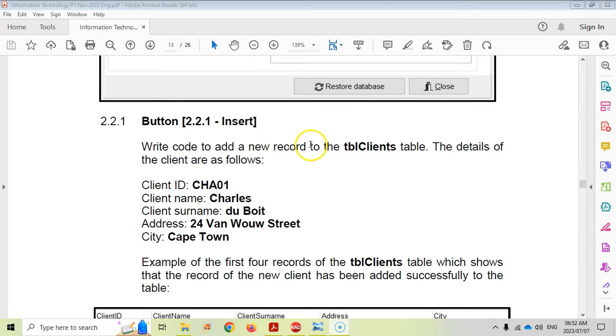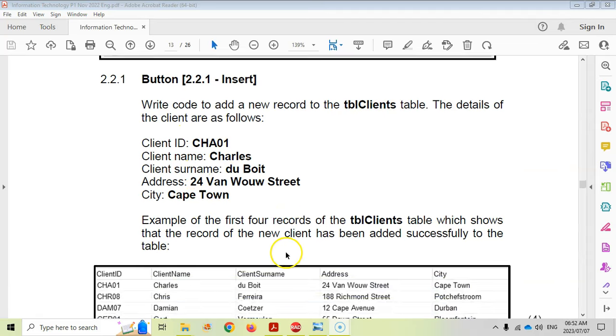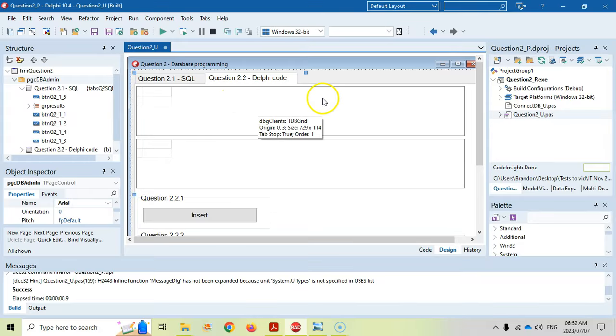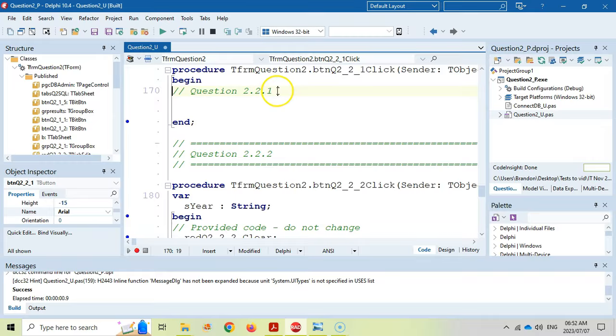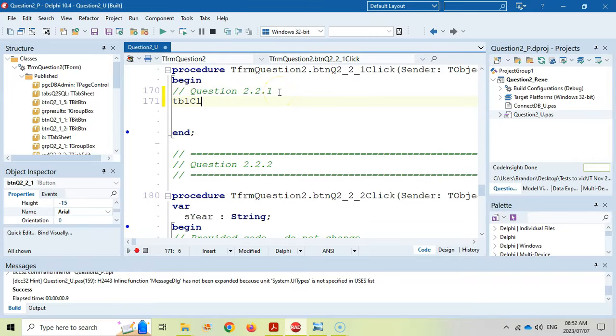Write code to add a new record. We're adding a brand new record to the table, TBL clients. And that means we're going to do an insert. And we're just inserting those values as is. So here is the tab for the question 2.2, and we're going to click on this insert button, and we are working with TBL clients.